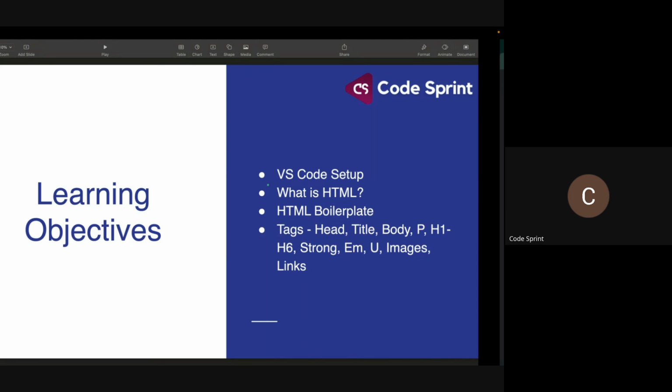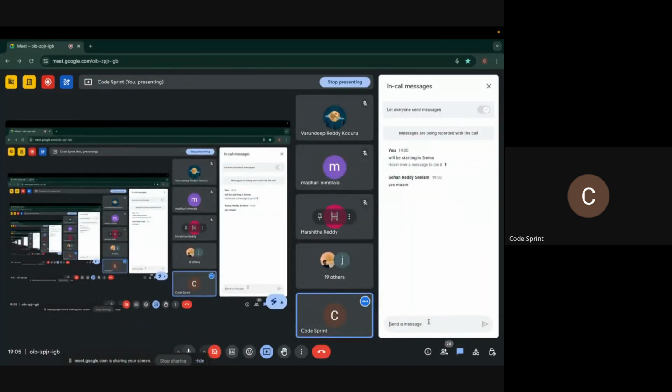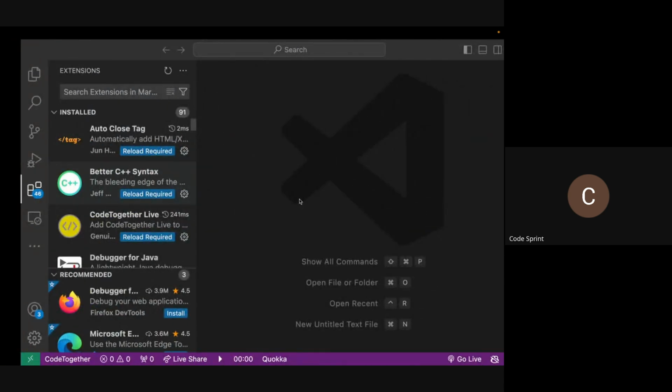So the first one is this auto close tag. Let me just copy paste this to here. This extension is basically just going to close all the HTML tags on its own. Let me also create a simple file. I'll be using Command plus N since I'm on Mac OS. If you are on Windows, you can use Control plus N to get a new file like this.